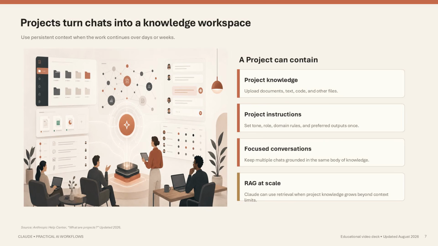Projects are useful when the work is not finished in one conversation. A project can hold a knowledge base, project-specific instructions, and multiple conversations that all relate to the same topic. For example, imagine a cloud migration program. You could upload architecture diagrams, standards, meeting notes, application inventories, and decision records. Then you can create separate chats for security, cost migration planning, and executive communication while keeping the same shared context.